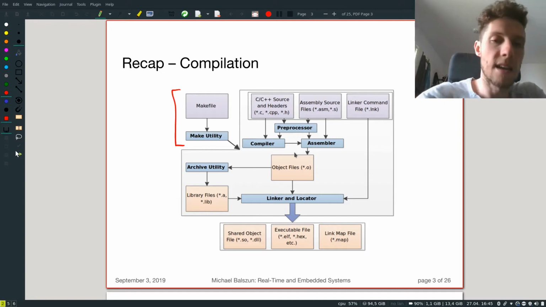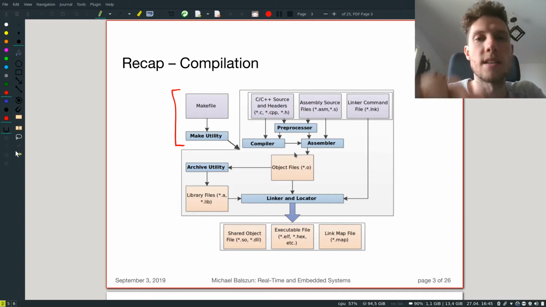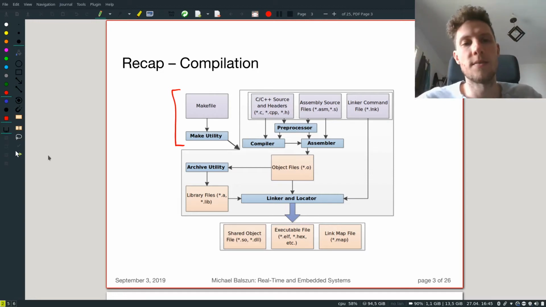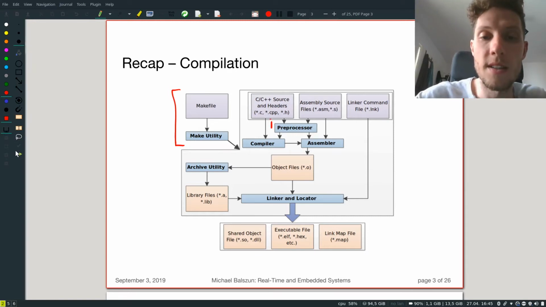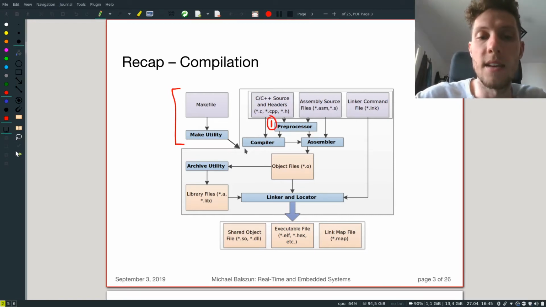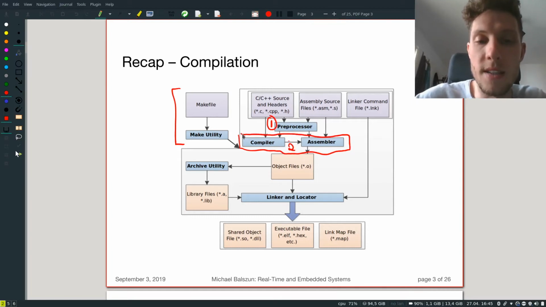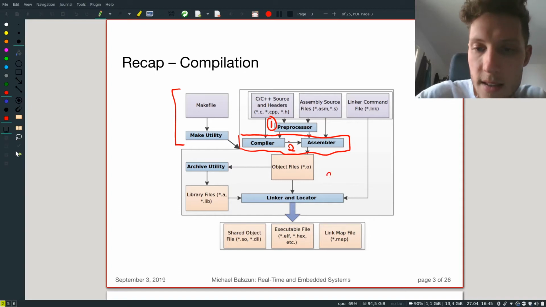So make is the file where we can essentially script the building process, but the build process itself is made up of essentially 3 steps. This is the first step really, and then there's a second step, which is this, and then you have the third step, which is essentially this here.